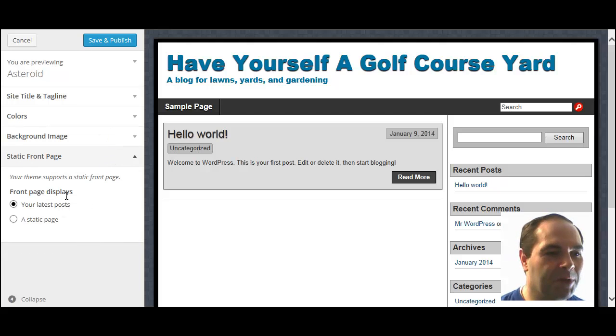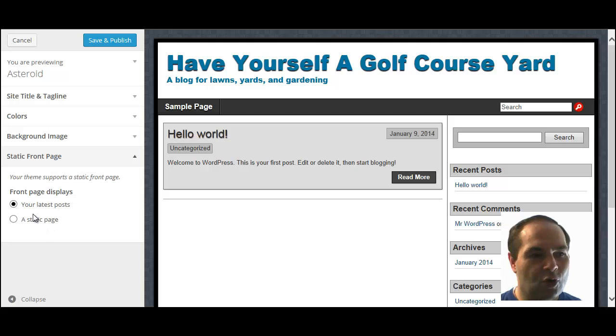Front page display option. Now this setting is also under your general settings for your WordPress blog, so you don't have to change it here. When a person types in your URL, in this case golfcourseyard.com, you can have it go to your latest posts, so it'll show the last few posts you've done, or a static page, so they'll see the same page every time. Because of what I do, I have it on the latest posts. I've had static pages before. It's really a personal preference, and partially depends on what it is you want to do.